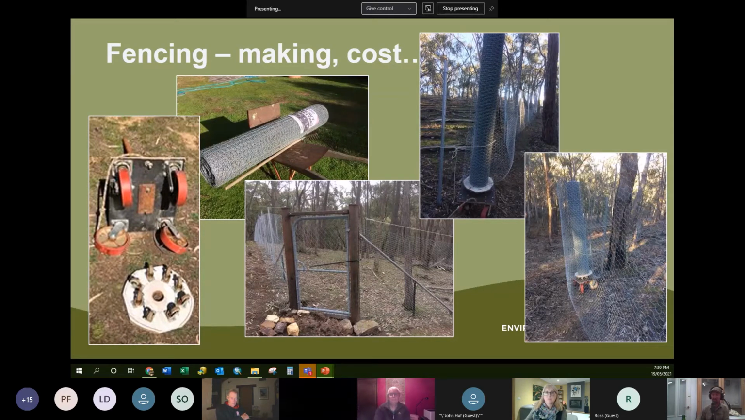You can reduce the cost of these things by, you know, doing it yourself. This is just an example of people's ingenuity, putting together a system to unroll the wire so that they can put up their fence.